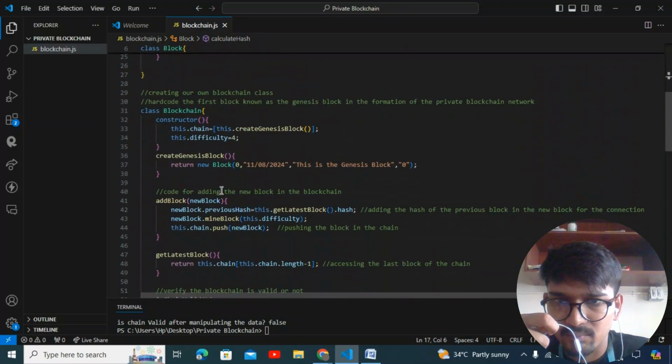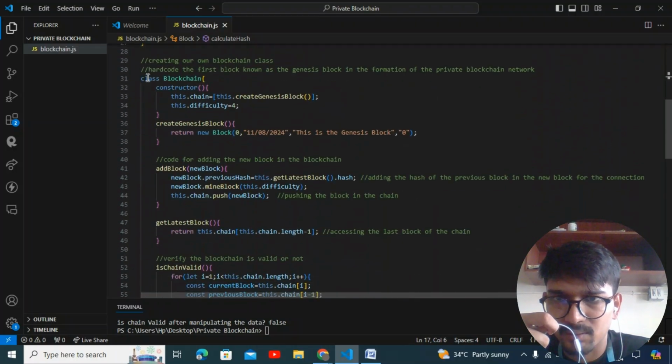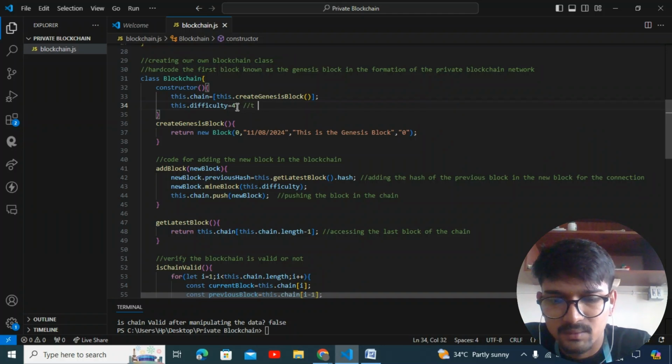Then we have to create the class Blockchain. In the class Blockchain, we have to set this dot chain equal to this dot create genesis block, because we are going to create our first block, which is known as the genesis block. And we are going to initialize the difficulty at 4, or we can initialize any difficulty.